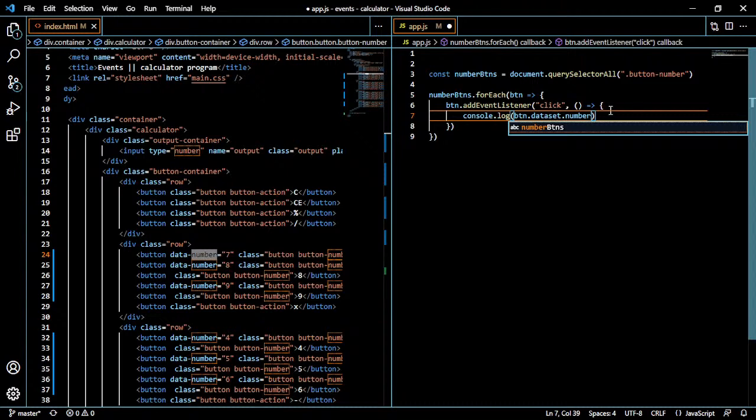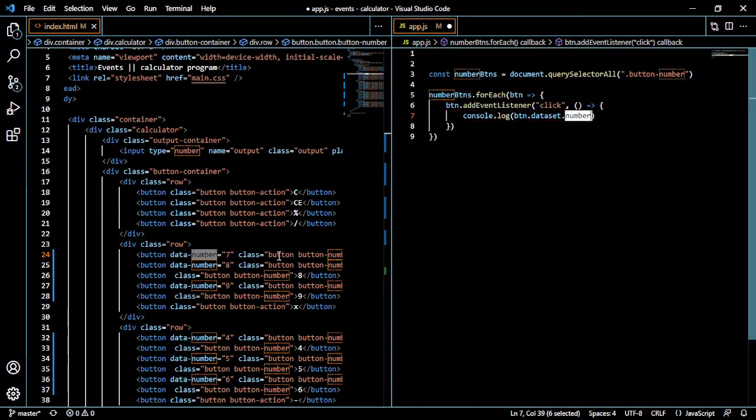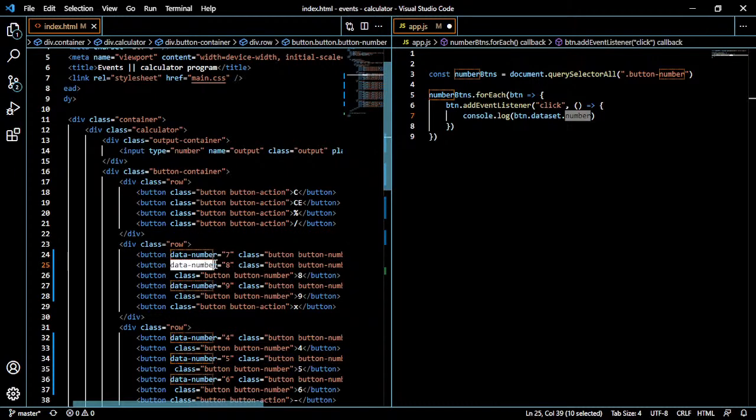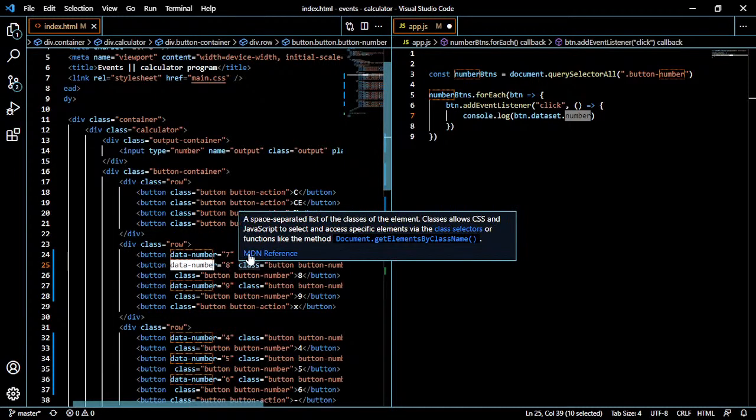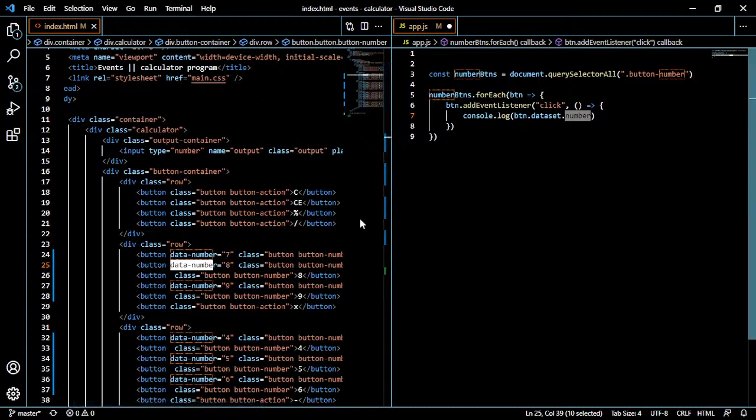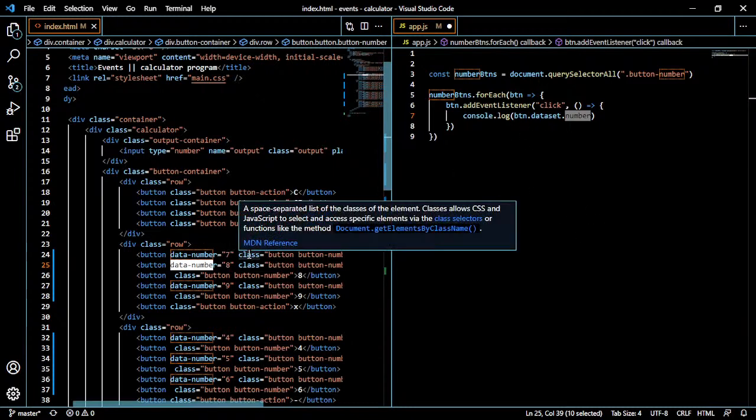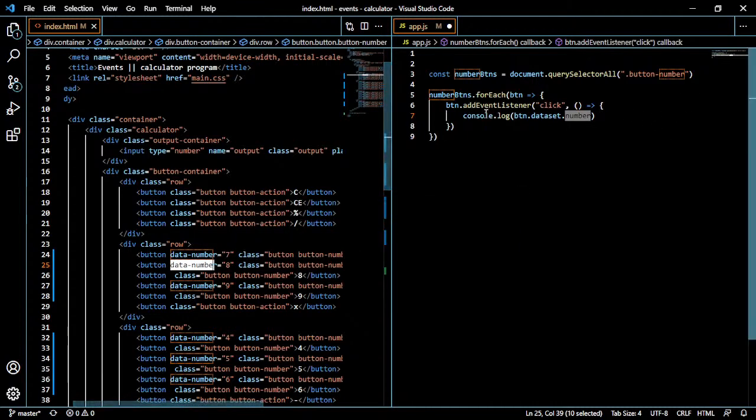So btn.dataset.number is referring to this, because you can have more than one data attribute. I can have another one, and another one. And when I want to reference one, let's say I have data-action equal to something. If I want to reference that, it will be btn.dataset.action. You understand? In order to reference it.